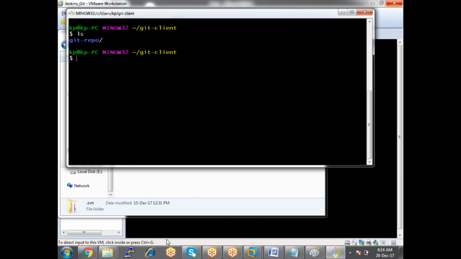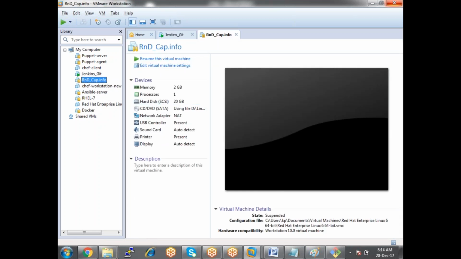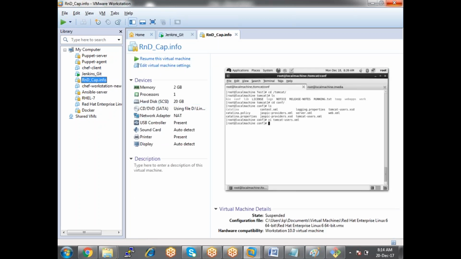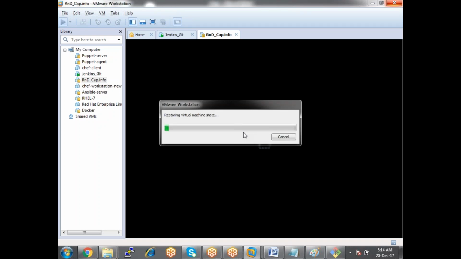And let's try to have a client. So we have a client ready on Windows. Let's get ready with a Linux client as well. Here I'm looking into two types of clients. One is a Windows client, the other one is a Linux client.